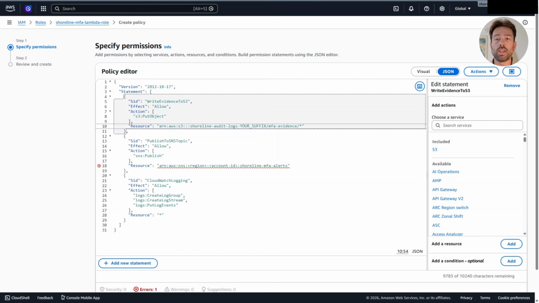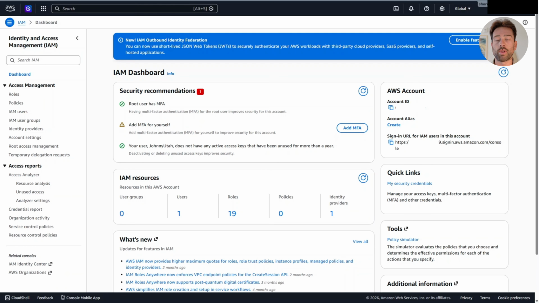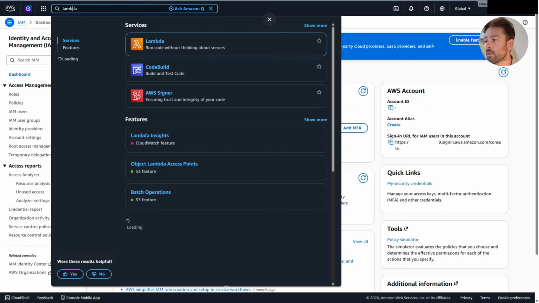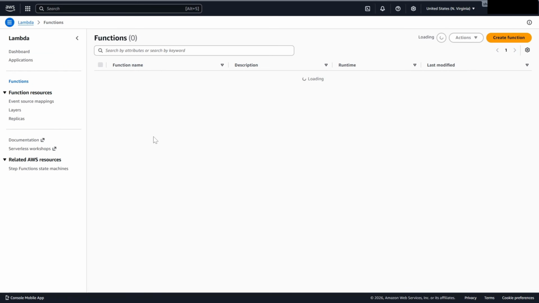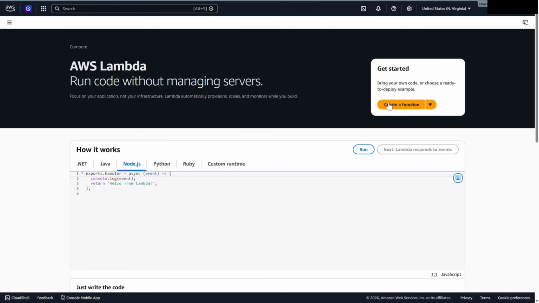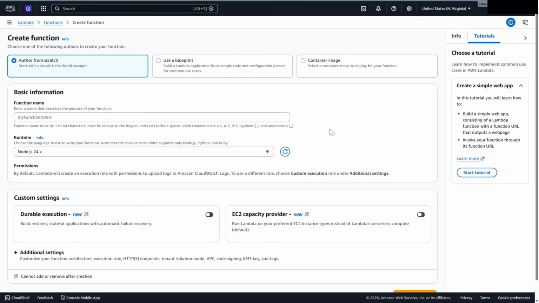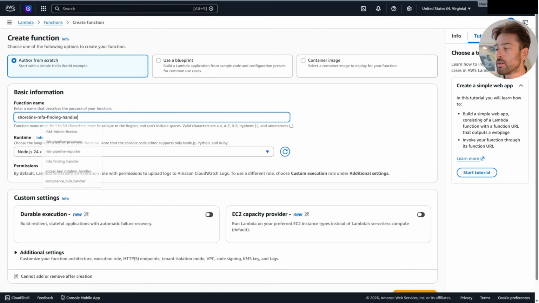So we created the Lambda role, and the next step is step 4, which is to create the Lambda function. And to do this, we need to navigate over to Lambda and then click on create function. And for function name, I'm going to be using MFA finding handler.